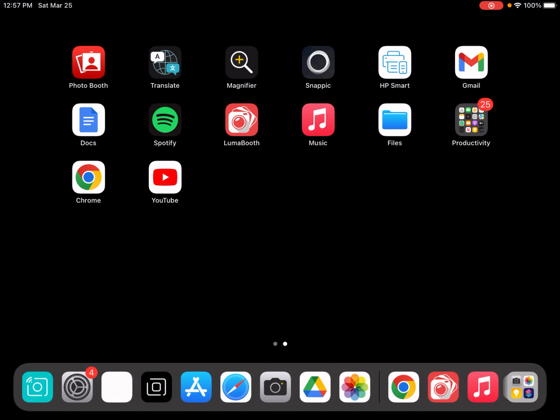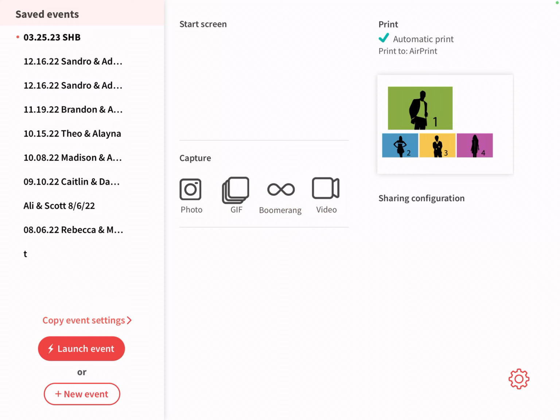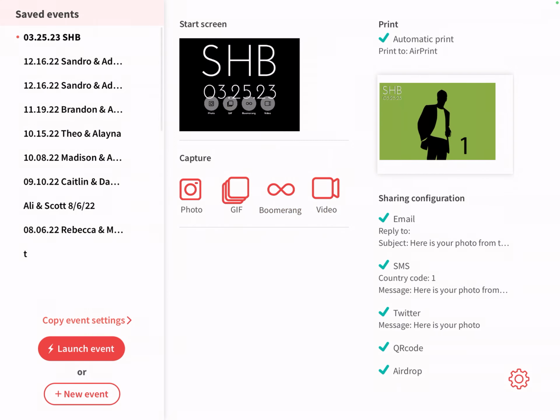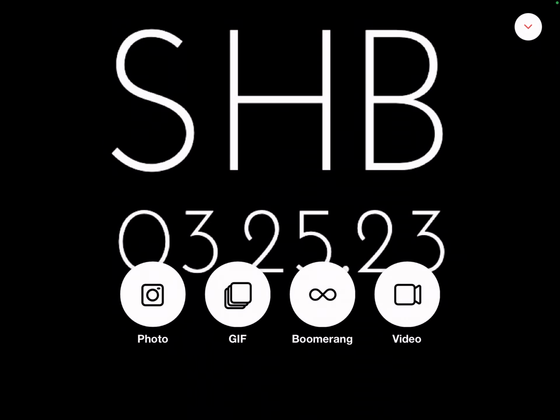Okay, so we're going to open LumaBooth, and the events are on the top left. The newest event should be at the top. So you press on that event if it's not already loaded, and then press the red button in the bottom left, launch event. So then here's the main page, and you can see they can choose photo, GIFs, boomerangs, or videos. And so this is what they will operate from.